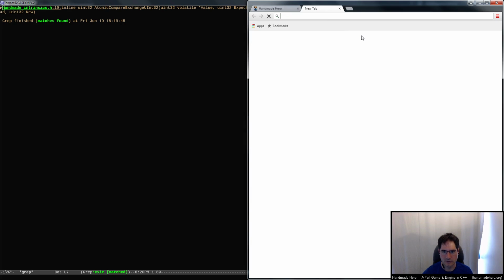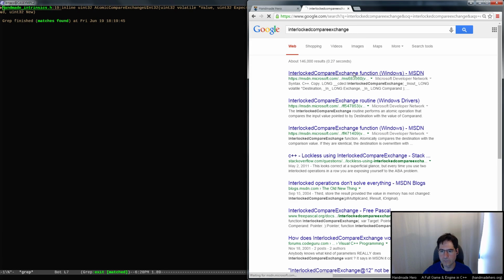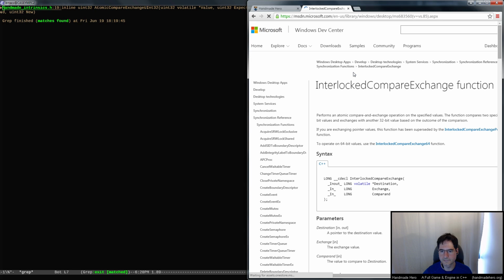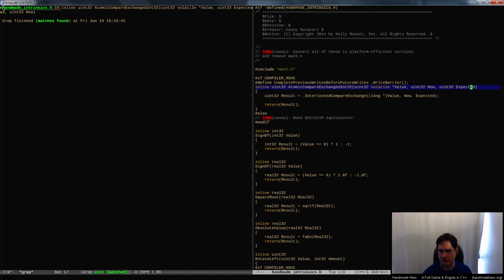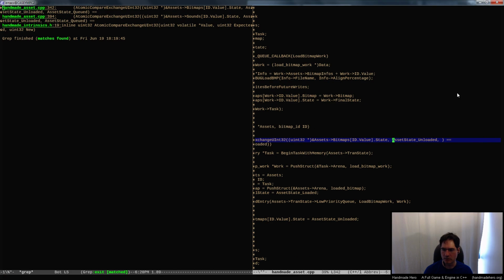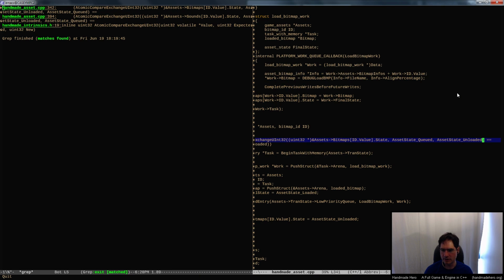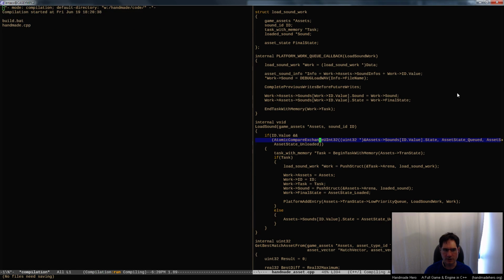Let's take a look. Interlocked compare exchange. Exchange and comparand, yeah. So the expected goes in the final one. So yeah, that is how we would expect it to go. We would expect it to go like this, right? We're setting it to queued. We expect it to be unloaded, right? Atomic, setting it to queued, like so. And that's what we expected to have happen.